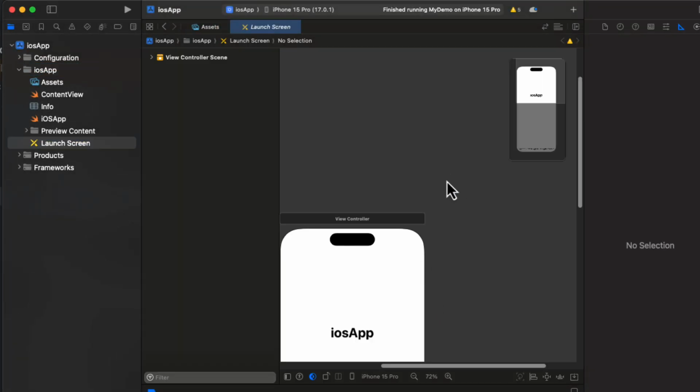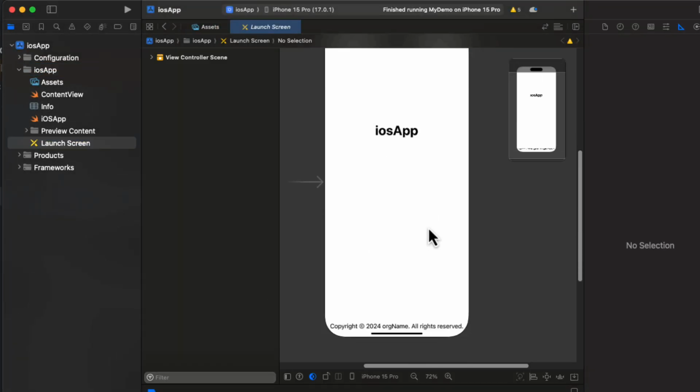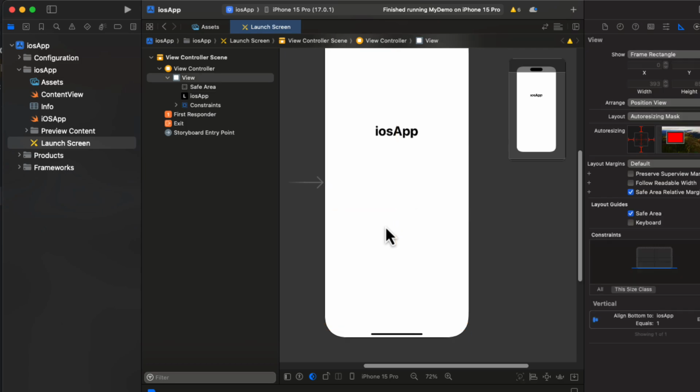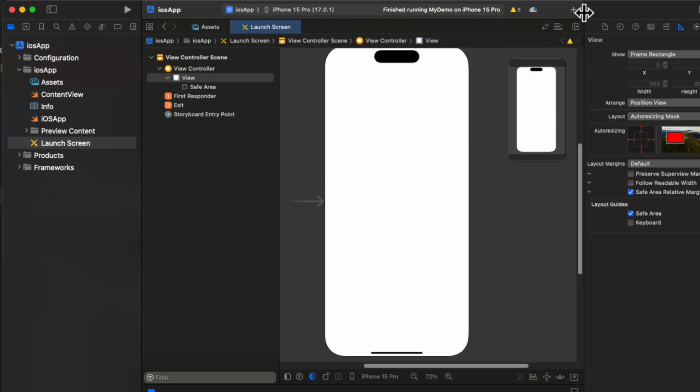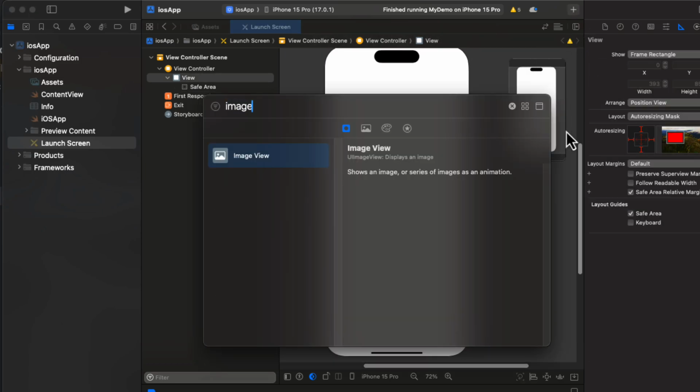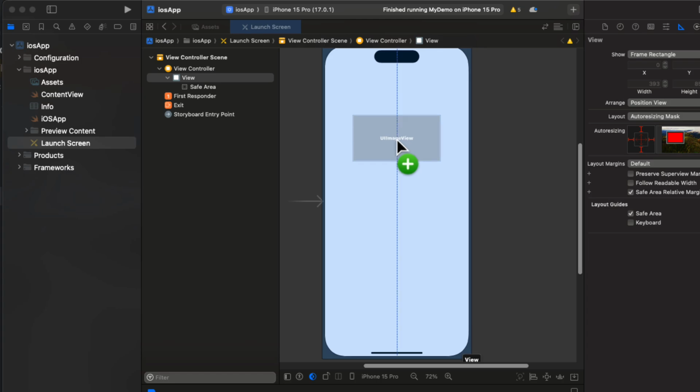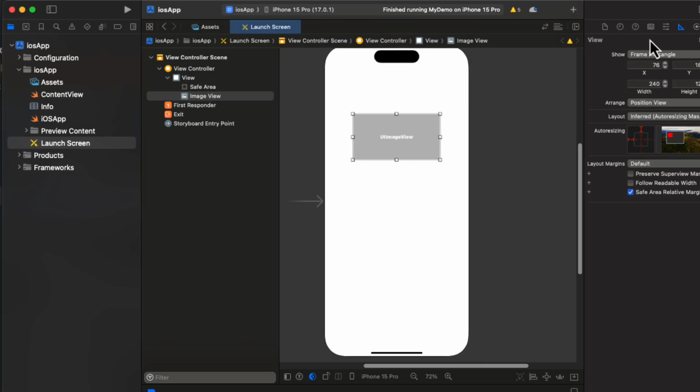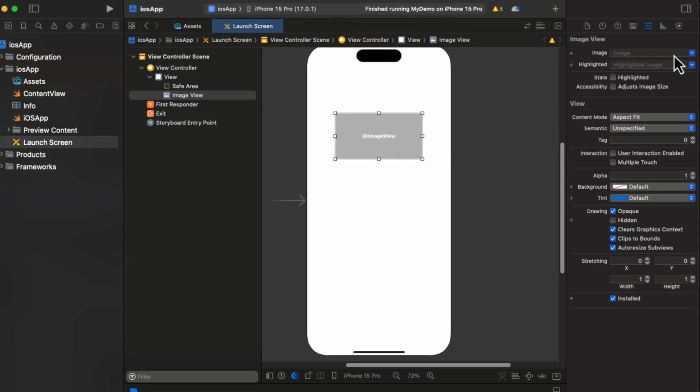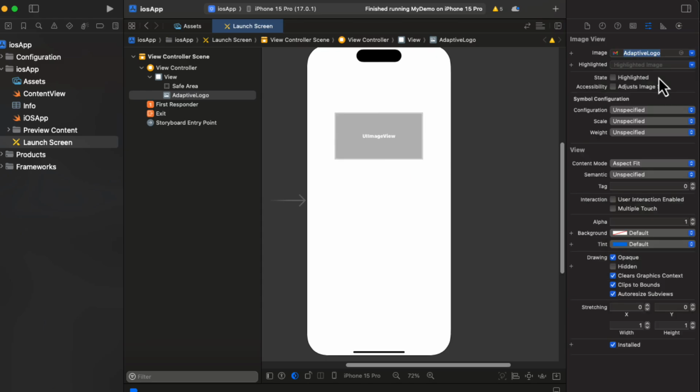From here, we can remove this default text and instead we can search for an image component. After that, just drag this image component on the screen. And when you select this component, in the properties panel on the right side, you will see that you can actually select your image asset. So let's choose that adaptive logo that we have created earlier.